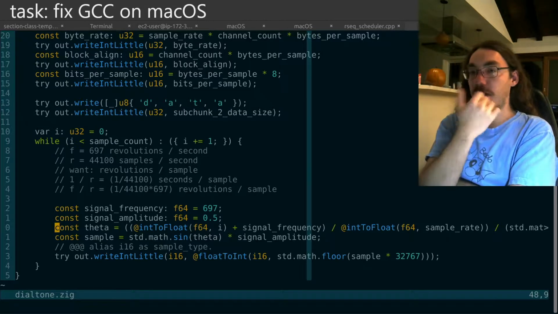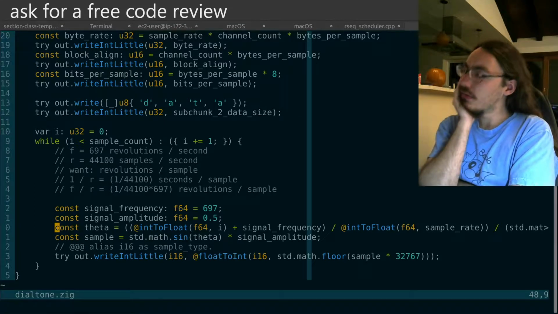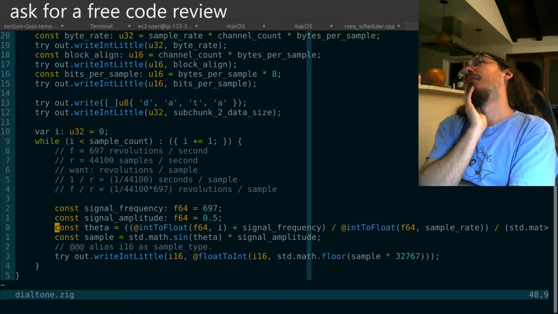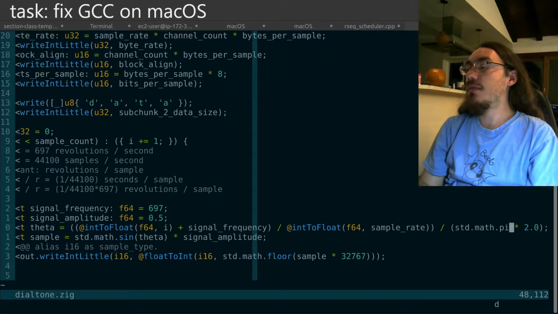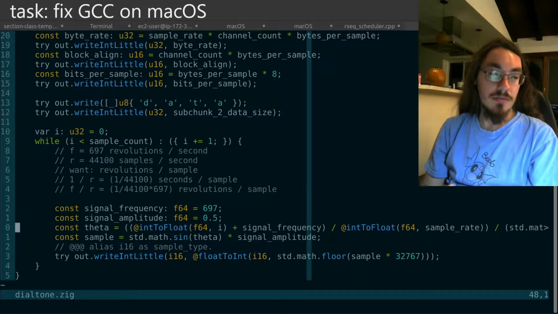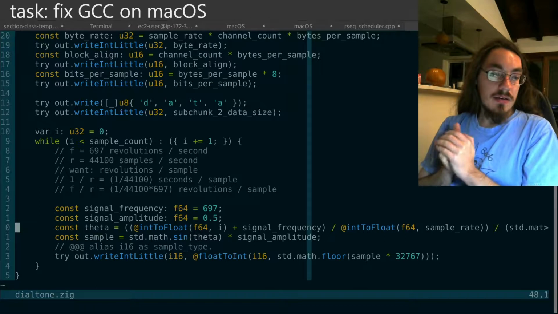I would subtract, but that doesn't matter. Huh? Why am I doing times 2 anyway? Should just be divided by pi. I mean, that just doubles or halves the frequency. Can you help me understand?